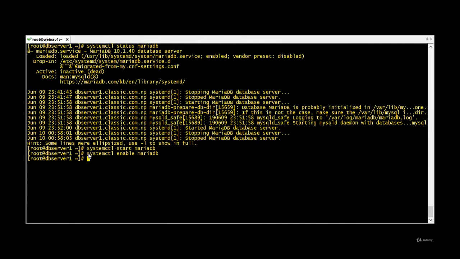I had explained this in the previous video as well. What this command does is, if the server reboots, then the MariaDB service still starts. If we do not use this command, then when the server reboots, the MySQL service will not start and we have to manually start the service. But if we use the enable command, then it will automatically start the service. That's the thing.